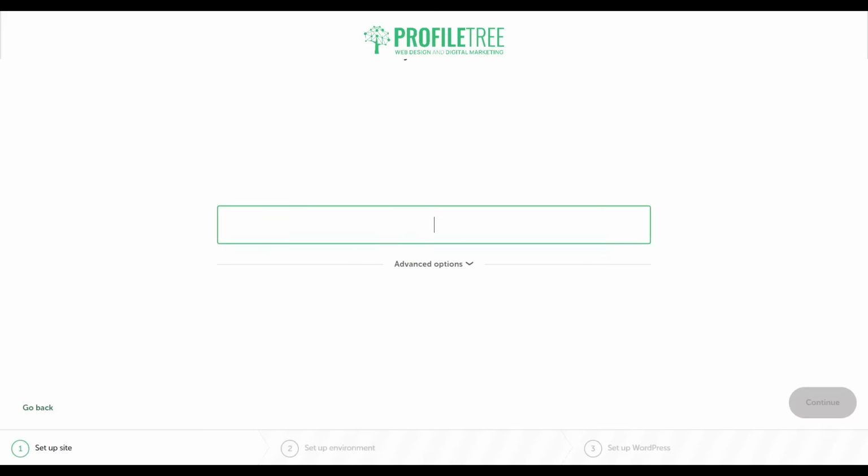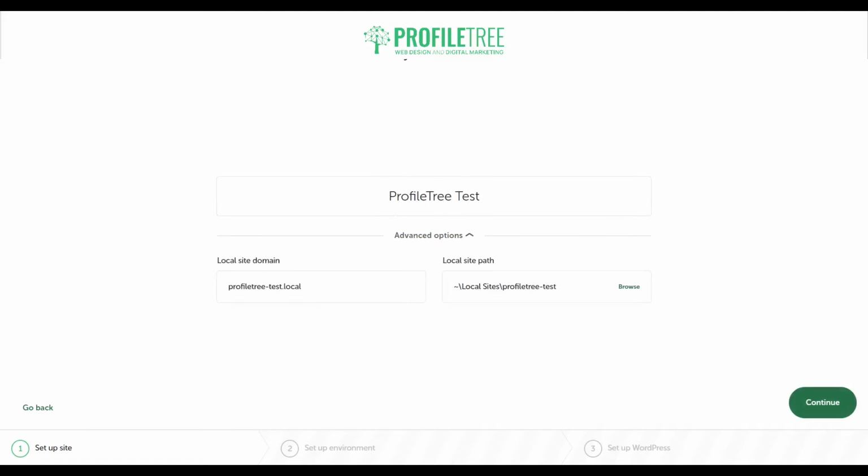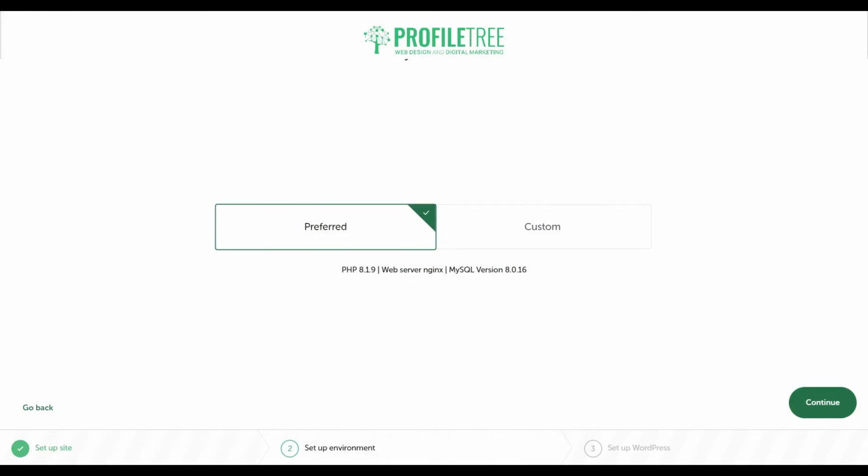Go ahead and hit continue. Of course, name the site's name. So profile tree test. And you do have advanced options there, of course, just to see what the local site domain will be and the local site path. So that'll be local to your computer. Go ahead and hit continue.